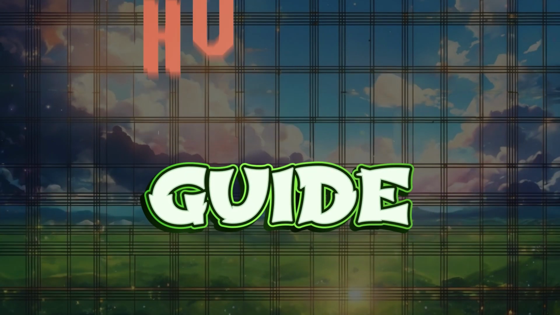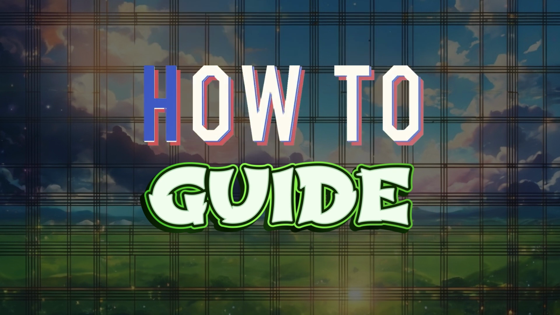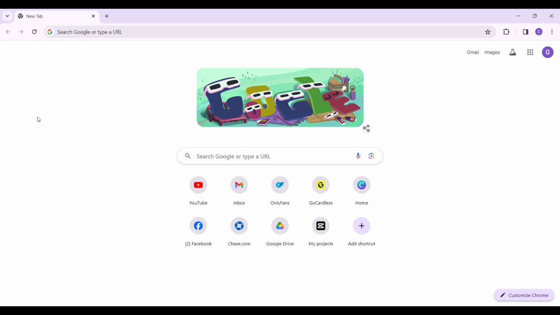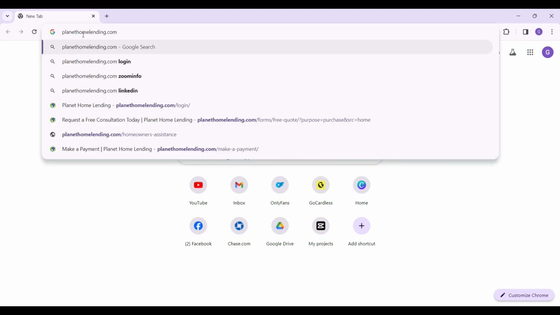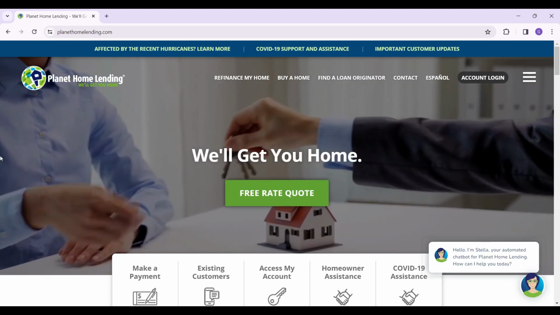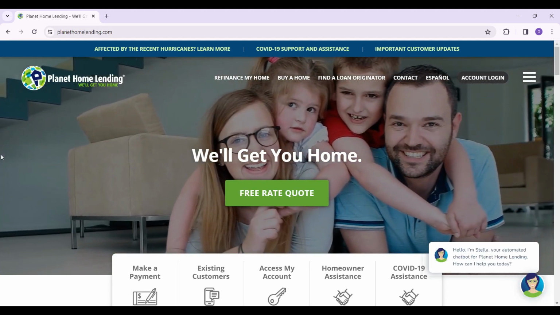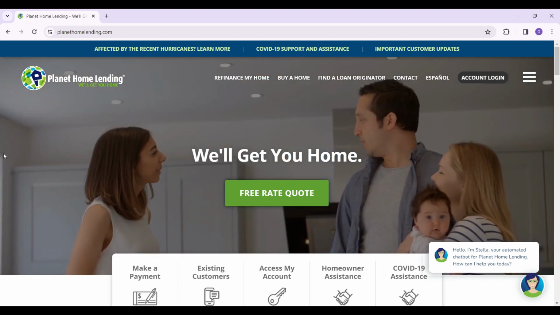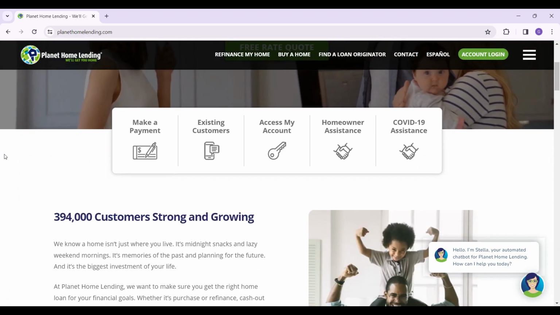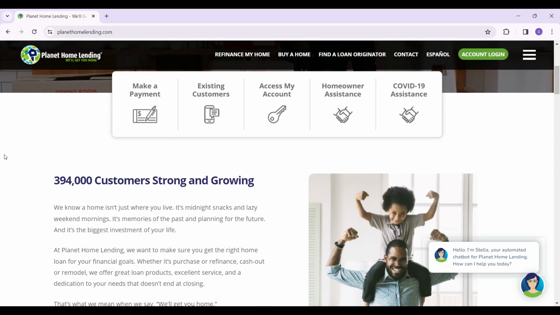In this tutorial, we're gonna look at how to log into your Planet Home Lending account. Now let's begin. On any browser of your choice, simply type planethomelending.com and hit enter right now. Now this is the official homepage of Planet Home Lending. You can scroll down and look at all the features provided, but for now, we only want to log in.